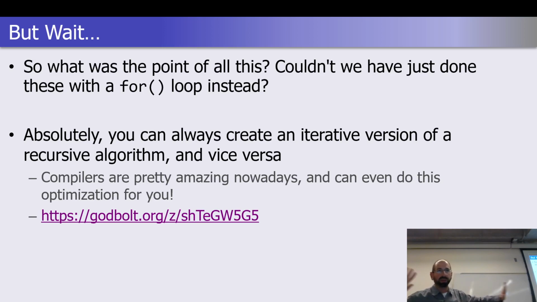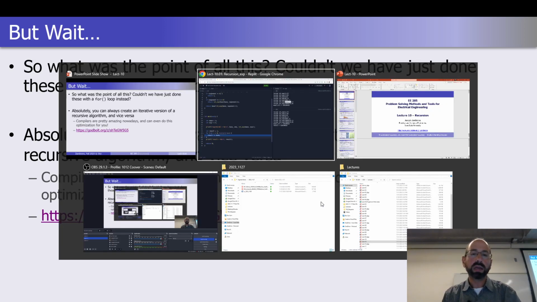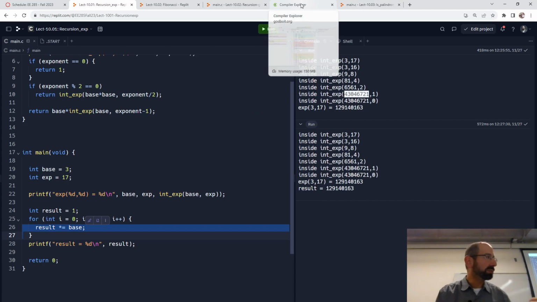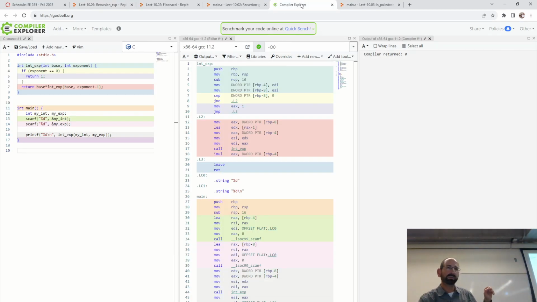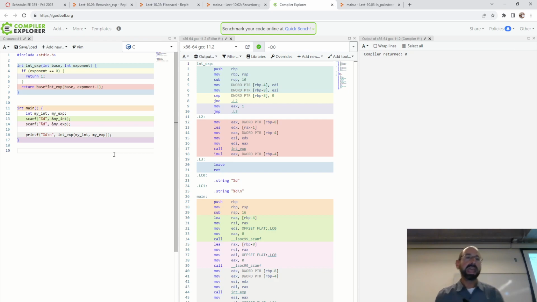And something that I was playing around with when exploring this topic is that compilers are pretty amazing and sometimes can even do this type of optimization for you. Have we looked at the Compiler Explorer website yet this semester? Briefly earlier in the semester. This is godbolt.org. It's just the guy's last name. It sounds like a very cool website, but that's just the guy's name. And it's just a very quick way to explore what a compiler will generate for a particular block of code.